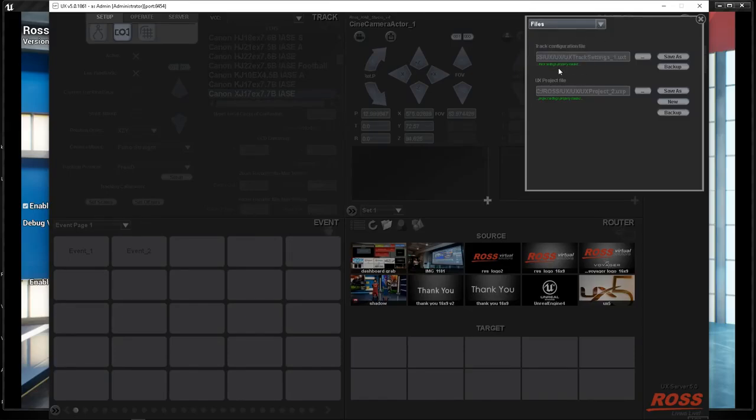So in Files you can see we have the track configuration file and the UX project file. Your track configuration file will essentially store everything that you have in UXVCC. So this is everything that you'll set up, including your camera lens and all the settings you can see here in your setup, operate and server tabs. So that's what's stored in your track UX configuration file.